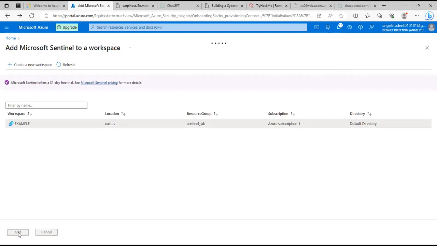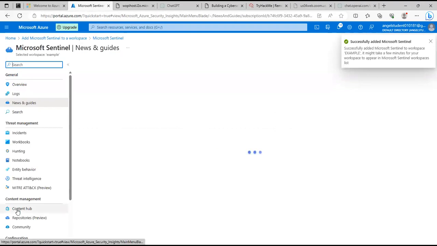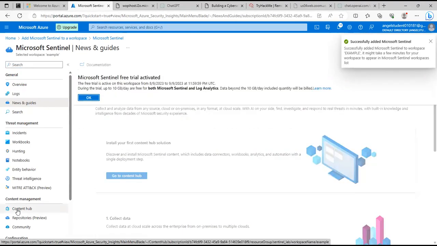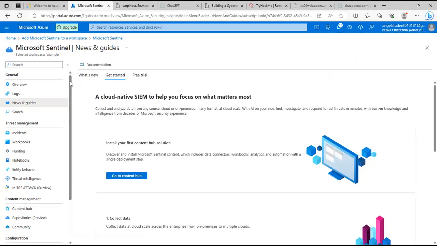So this is going to be just Sentinel, aka SIEM. All right, so it might take a little while to come up. Back to what I was pointing out. Now you have your new Sentinel. Install your first content from the hub solution.